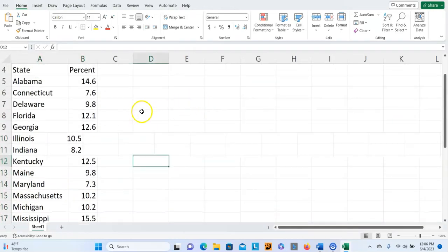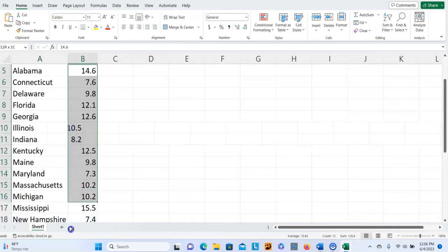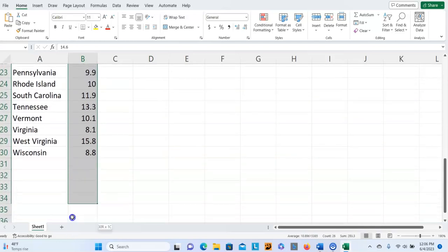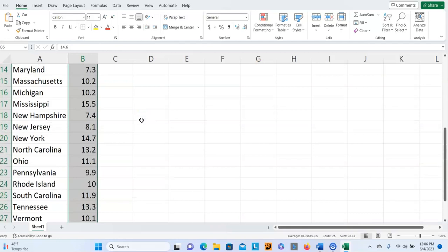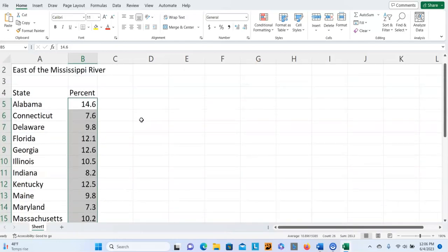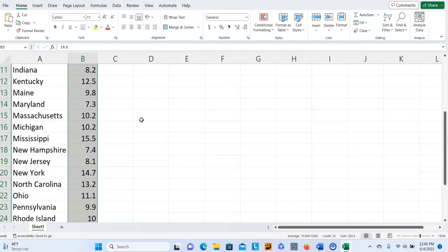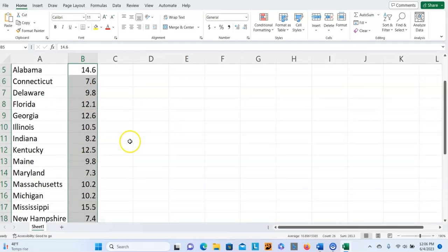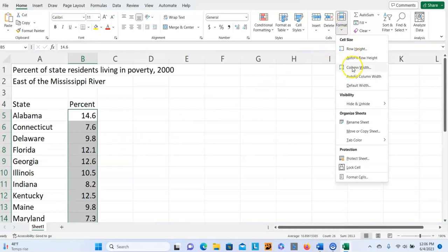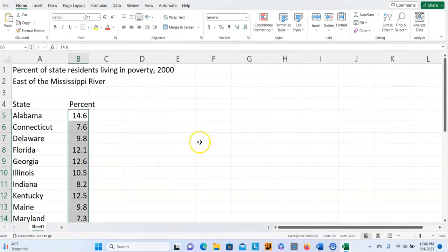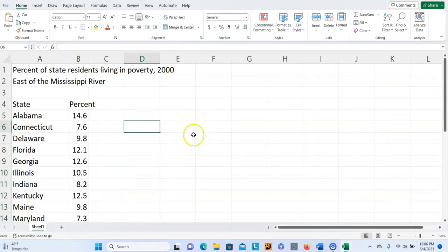And that looks terrible, huh? So let's see if we can do this again. So we're going to come over here and notice I just highlighted column B, just column B, format, auto fit, and we have the percent. All right, that still doesn't look good.